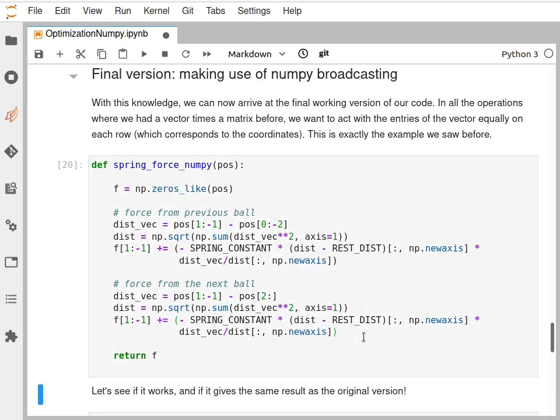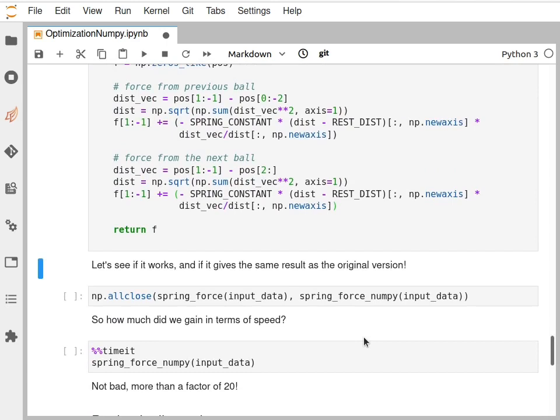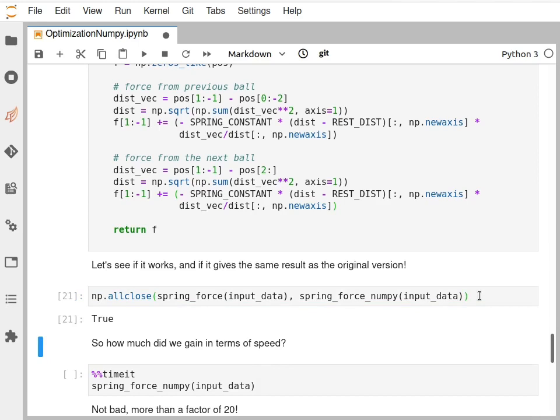Okay, now let's see if this works and if it actually gives the same result as the original version. I was doing this live, so I could actually have made a mistake, so it's always good to check that. Now I'm comparing numerical data, and the implementations are slightly different. So typically you shouldn't compare the output of different numerical operations bit by bit, exactly, because of round-off errors there could be small differences up to machine precision. For that there exists this function called np.allclose, which checks whether two numpy arrays are similar up to machine precision. So let's run it, and we get True. So the original spring force function and the new spring force numpy function gave really the same result.